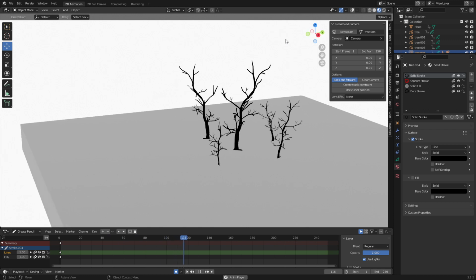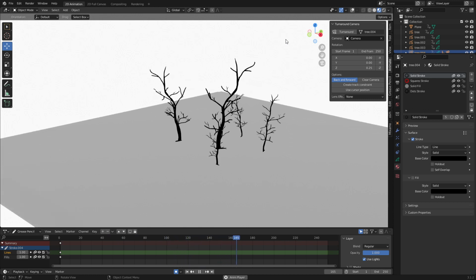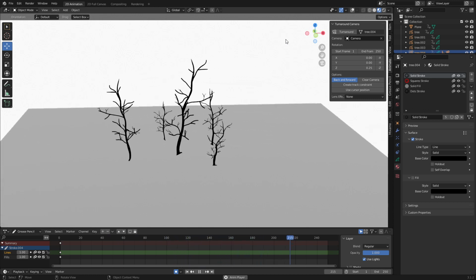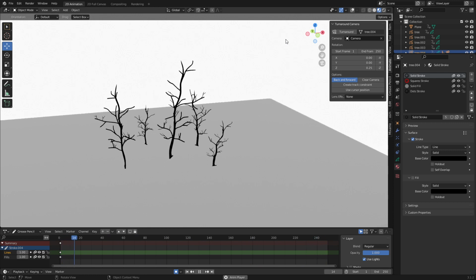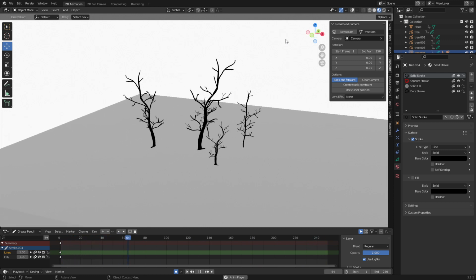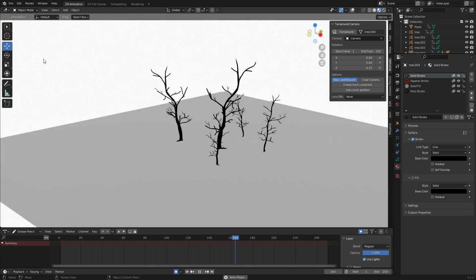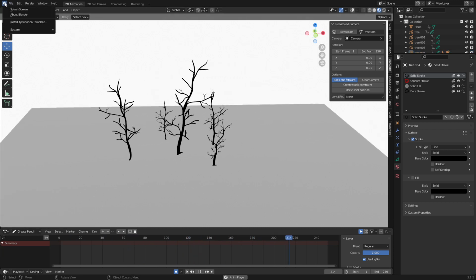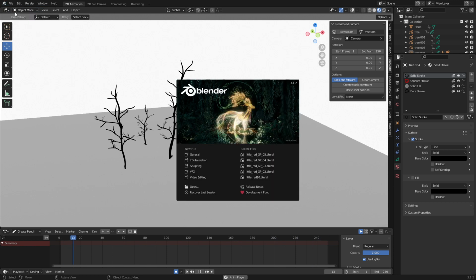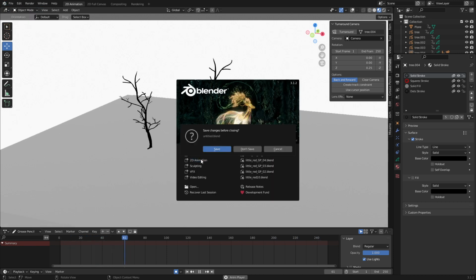So in the next part, what we're going to look at is using grease pencil to draw on the surface of a mesh object. So what I'll do is go to the splash screen, select the splash screen, and we'll do 2D animation.